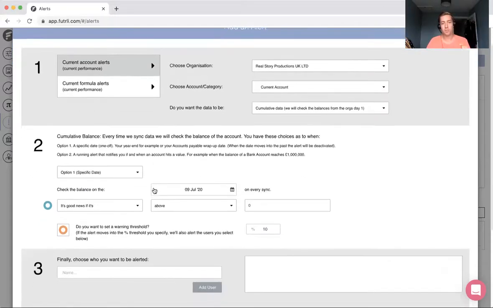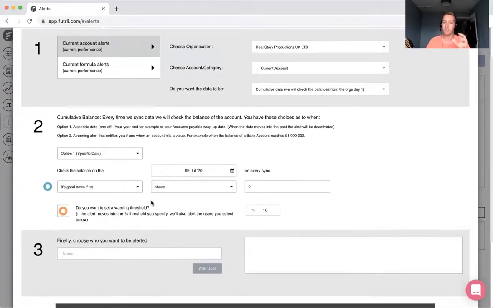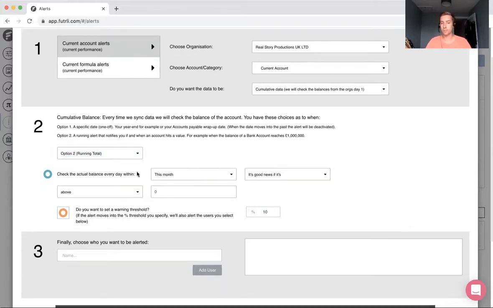Then in section 2 is where we're going to put in the time frame, what we're going to look at. So we've got option 1 being the specific date. That could be really important if you're looking for maybe a meeting that you're going to be having with a client and you want to be notified on the morning of the meeting if there's anything going wrong. Or maybe more commonly, you're going to use a running total. The specific date obviously is good for something that's incredibly important.